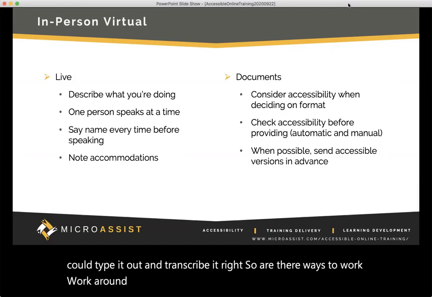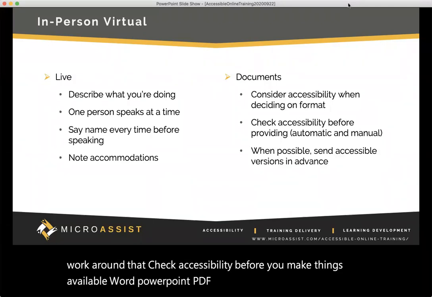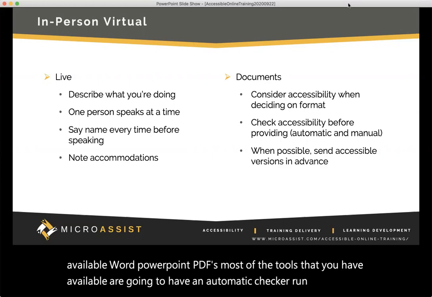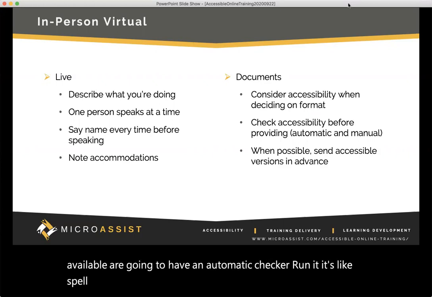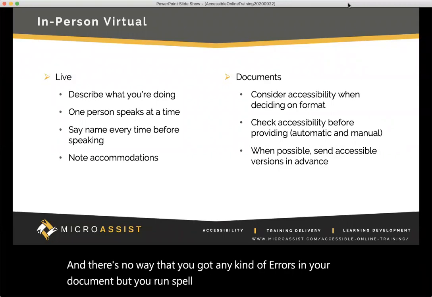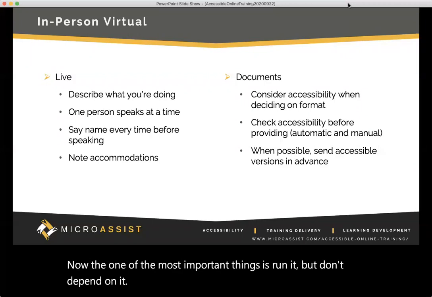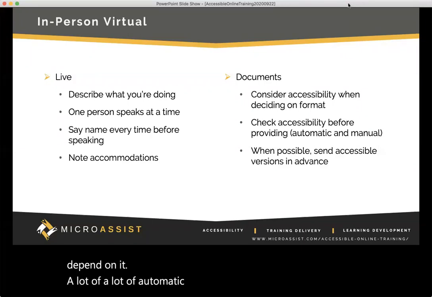Check accessibility before you make things available. Word, PowerPoint, PDFs, most of the tools that you have available are going to have an automatic checker. Run it. It's like spell check. You know your spelling is perfect, and there's no way that you've got any kind of errors in your document, but you run spell check. Now, one of the most important things is run it, but don't depend on it. A lot of automatic checkers can check for some things, but not for other things.